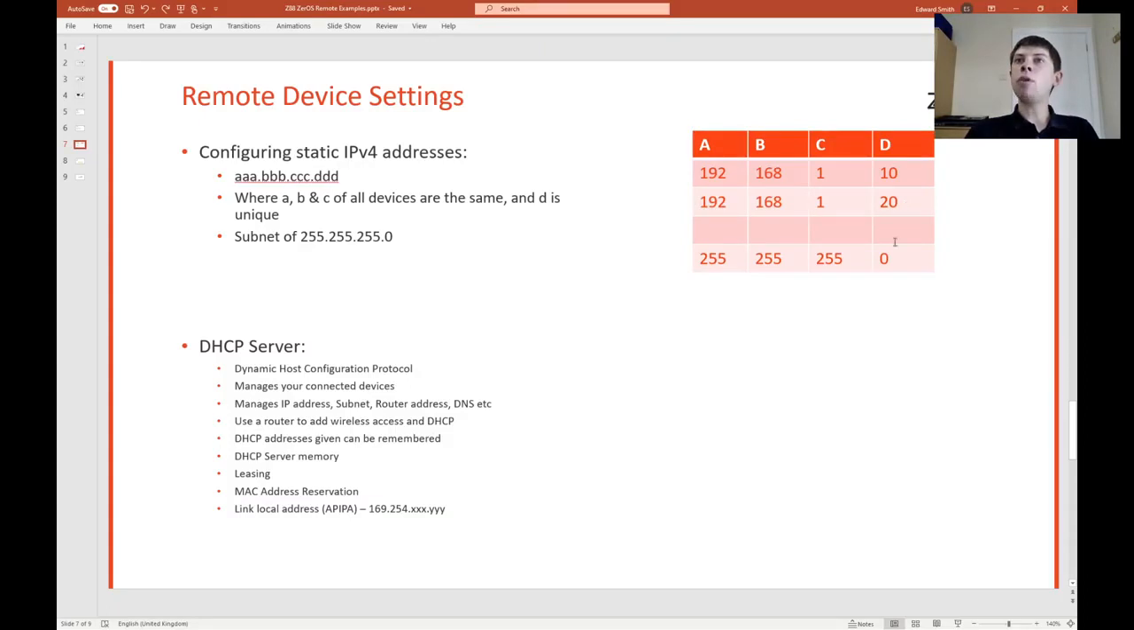A couple of things to be aware of. If I were to set this to 10 as well, that's not going to work. You can't have multiple devices with the same IP address, so our IP addresses must be unique. Equally, I could go and say 20 there.